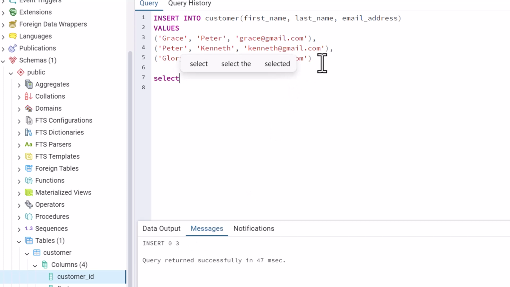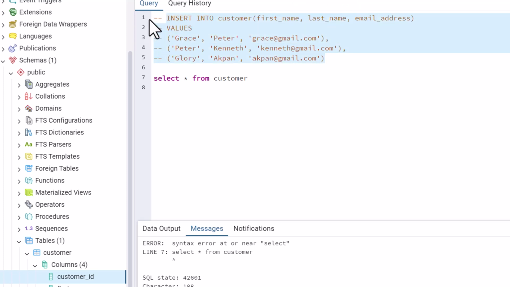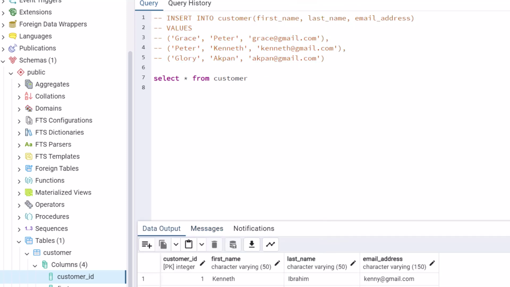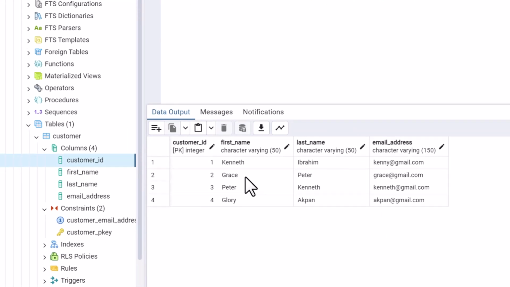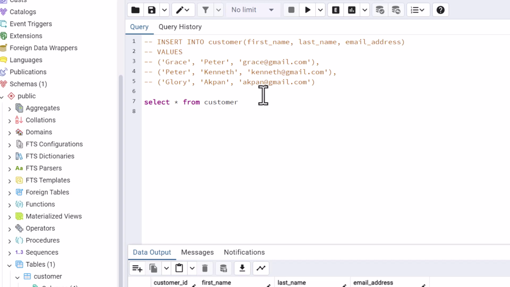So select everything from customer. Let's comment everything here. So running this, we've inserted everything. Kenneth, Grace, Peter, Glory. So we've created our customer table inside the store database. So this is basically how we can create and insert records into our database or our table.